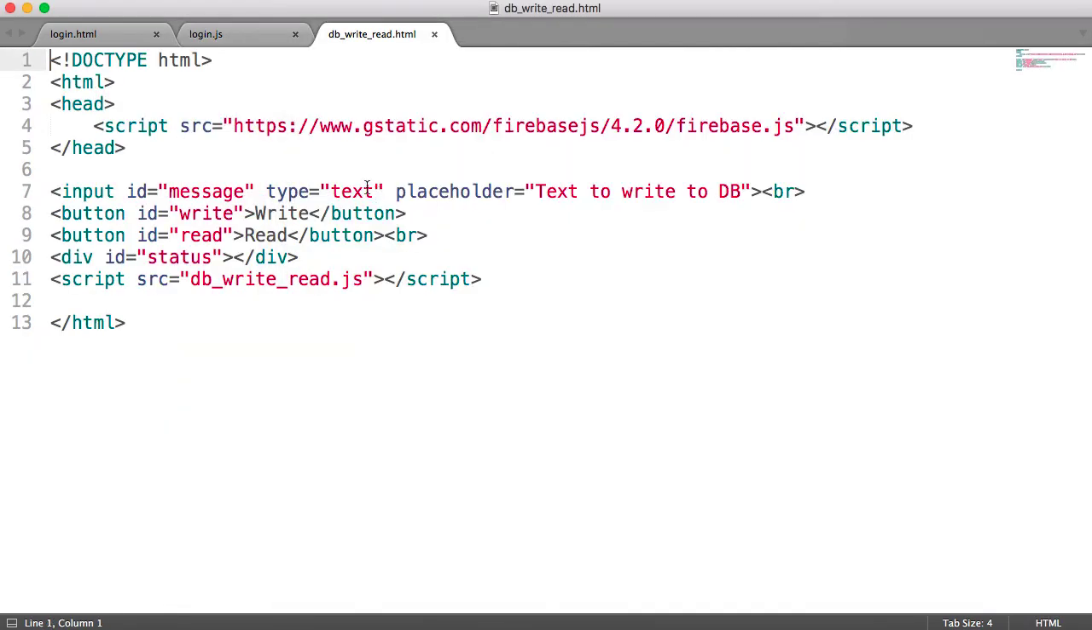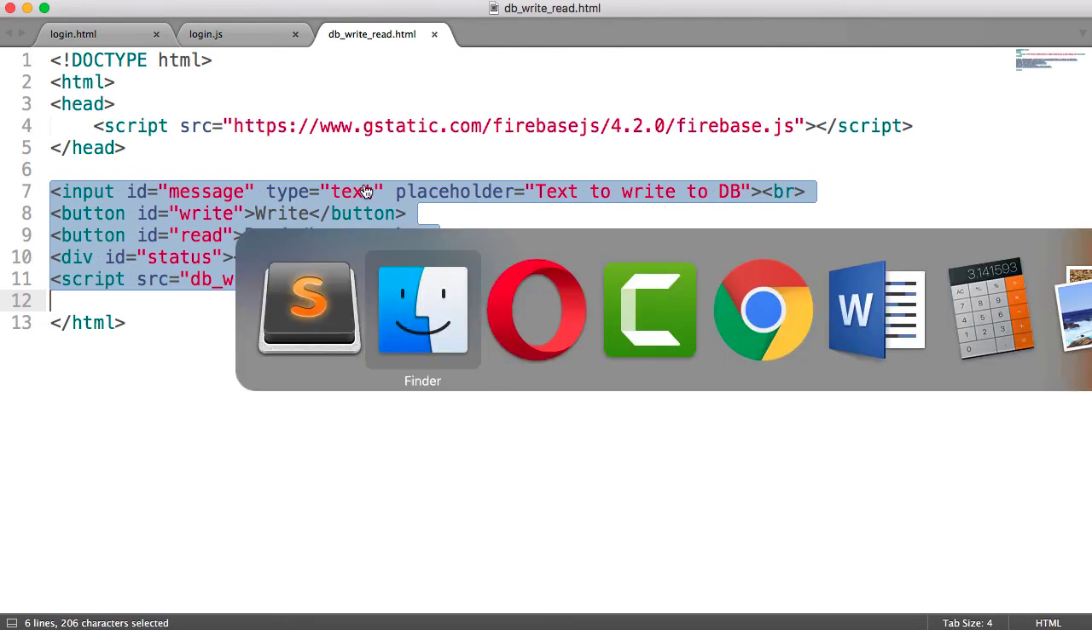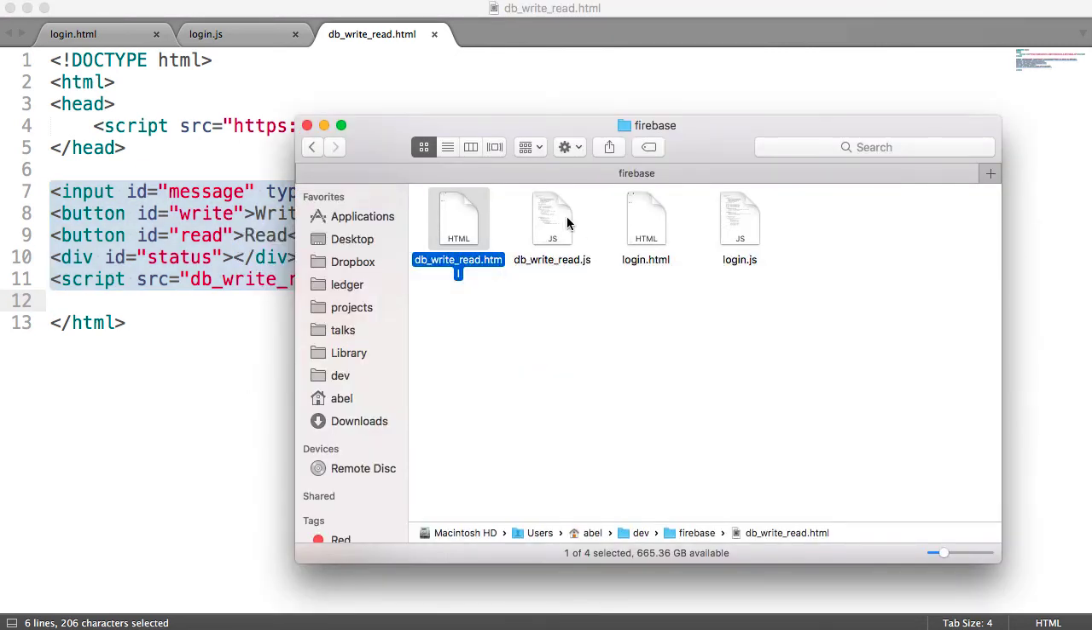And as you can see here, we have a very simple page. We're again using the Firebase library. Then we have a message that we want to write to the database, in this case, the Firebase database. We have a button for write, we have a button for read, and we have a div field for the status. And again, the logic is being handled on the JS file. So let's go ahead and open that up.